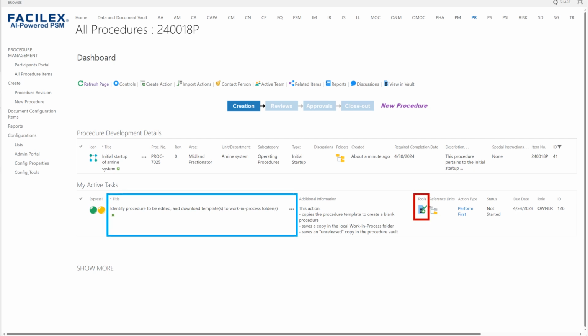The first task is to download the appropriate procedure template. There may be many templates to choose from, or there could be rules that operate on the choices we made on the initiation form and select the correct templates. The additional information describes what will happen to the templates, files, and folders.